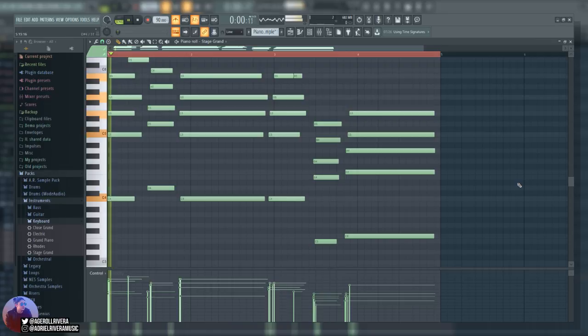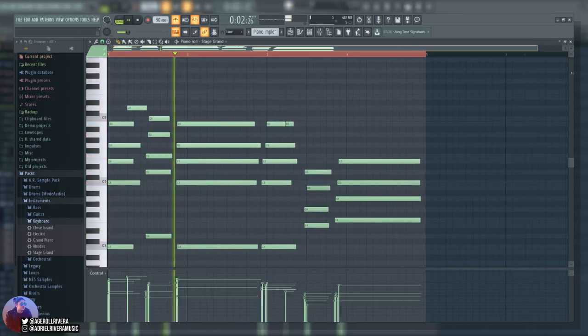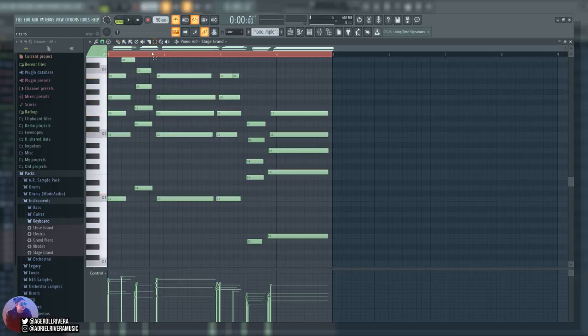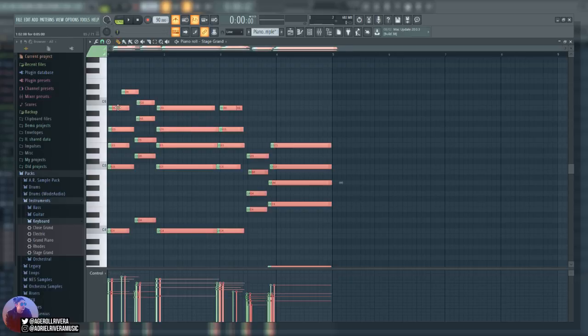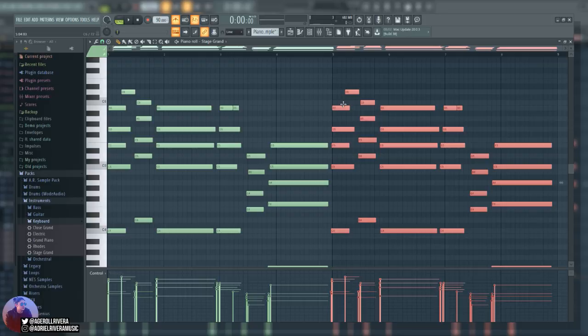What else are we going to add? The chord progression is good. The only problem I'm having with this is that it's not resolved yet.